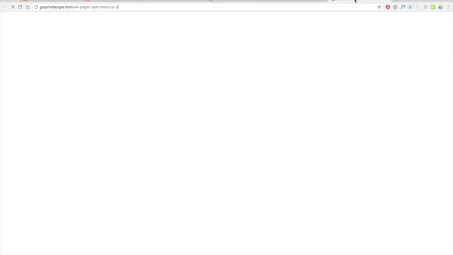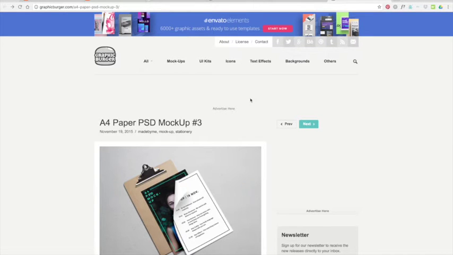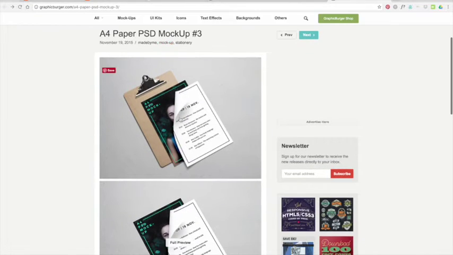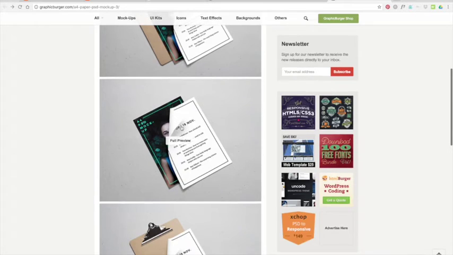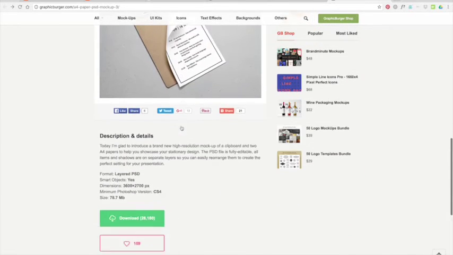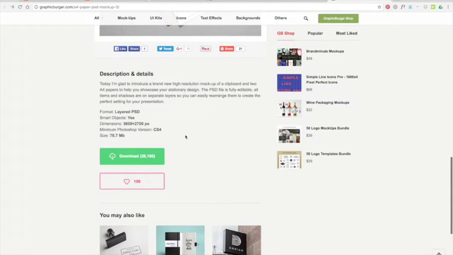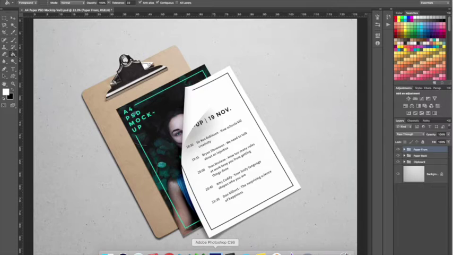For this teaching video, I'm going to be using this one here from graphicburger.com. It's an A4 paper mock-up of a clipboard, and there's 2 A4 pages here. So you just scroll down and there's the download button here. I have downloaded that file, unzipped it and opened it up in Photoshop. So we'll jump over to Photoshop. As you can see here, it's Adobe Photoshop CS6.